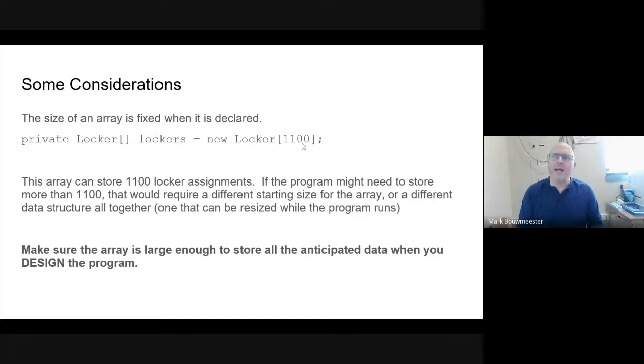With an array that size, whatever number I write there sort of predetermines how many you can store in that array. You can't change it once you make the array. There are different ways to program. You can do cool things where, as the program is running, you calculate how many lockers you need, and then you write that line with a variable instead of the hard-coded 1,100. And it is a little more flexible.